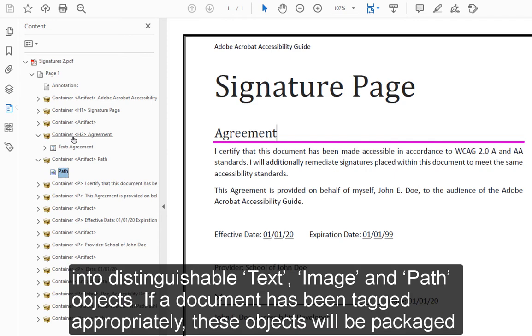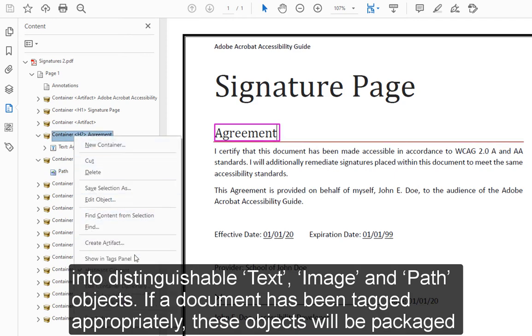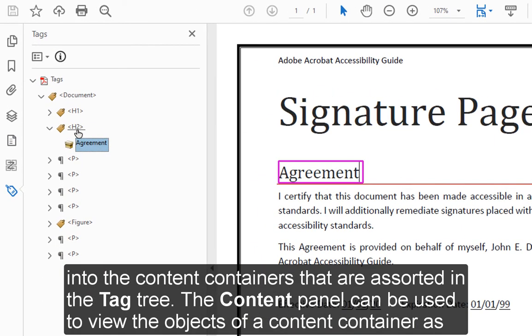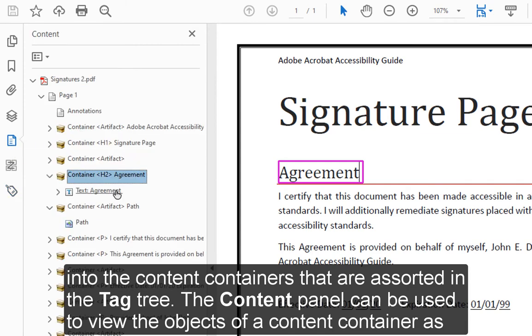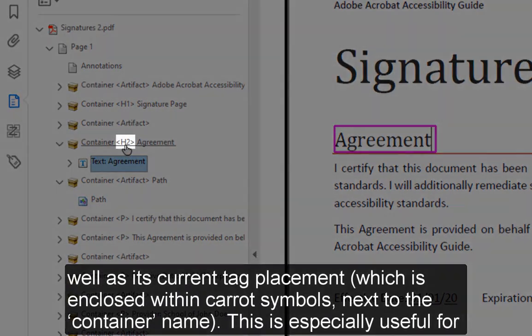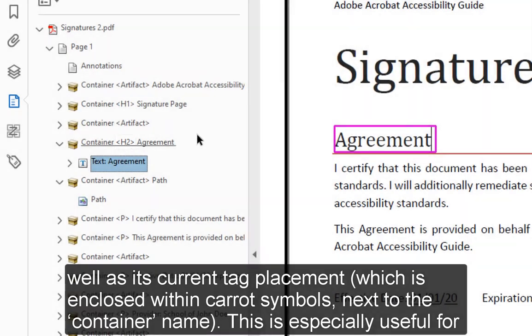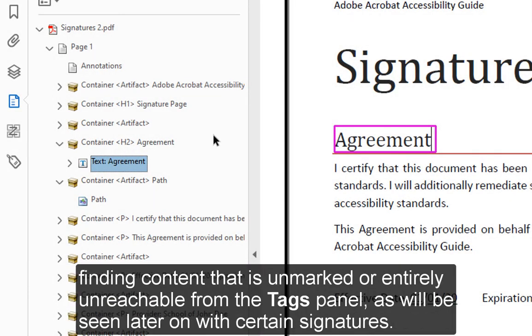If a document has been tagged appropriately, these objects will be packaged into the content containers that are assorted in the tag tree. The Content panel can be used to view the objects of a content container as well as its current tag placement, which is enclosed within caret symbols next to the container name. This is especially useful for finding content that is unmarked or entirely unreachable from the Tags panel, as will be seen later on with certain signatures.